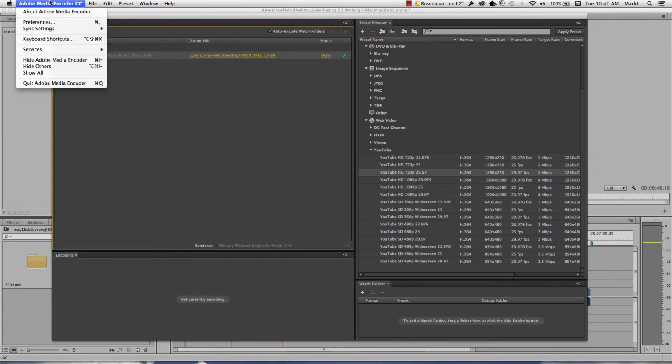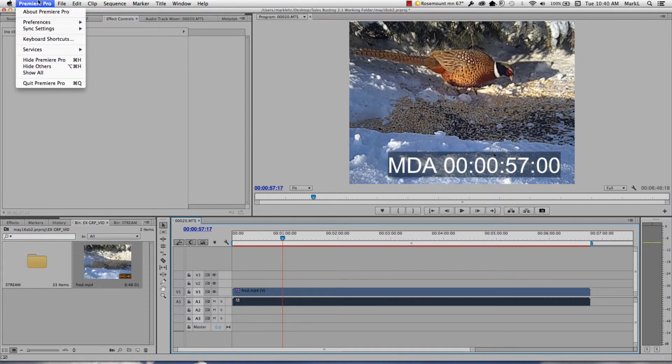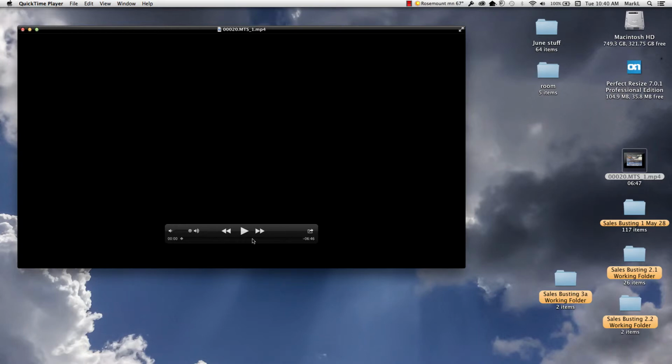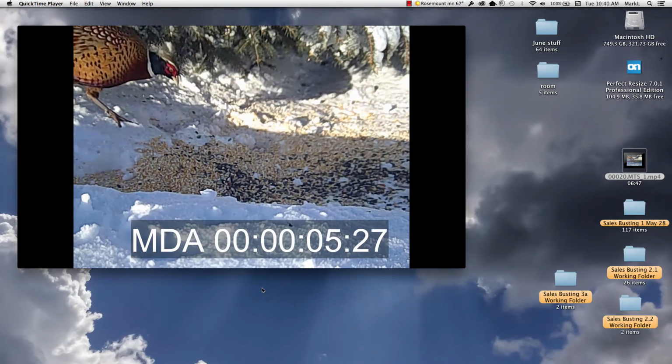I'm going to go up and I'm going to quit out of my media encoder. I'm going to hide Premiere Pro, and I'm going to go to my desktop, and over here I have my file, and I'm going to double click on it. And this is going to open up, I'm on a Mac, it's going to open up in the QuickTime Player, and it's going to be able to show me the video with this time code burned into it.